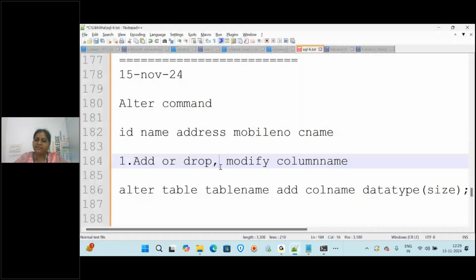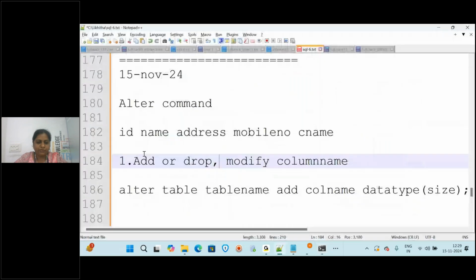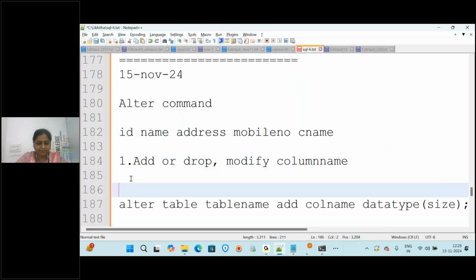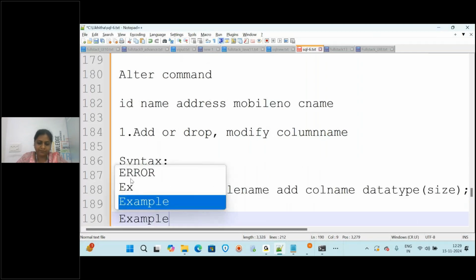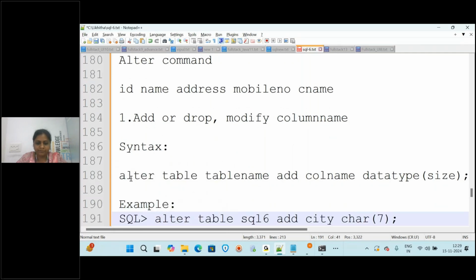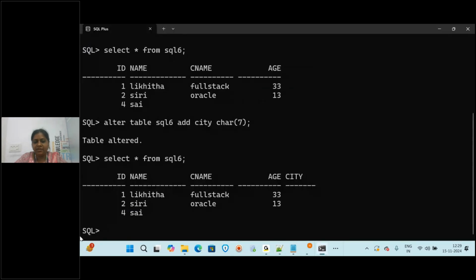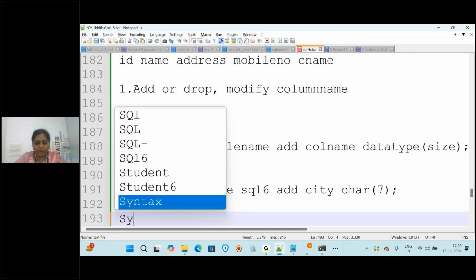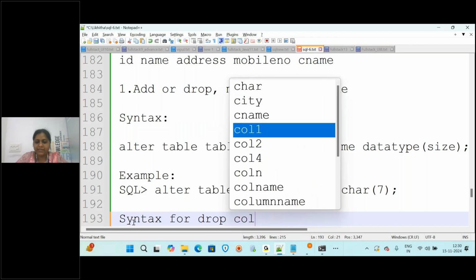Okay, and the next we have something called what? Drop. So here I am giving the example once again. Whatever the query we have taken, I'm going to give this as the syntax, and then the example we have written. So like this we can do. Next I want to tell you how to drop the column, the syntax for dropping the column if you want to remove any particular column.